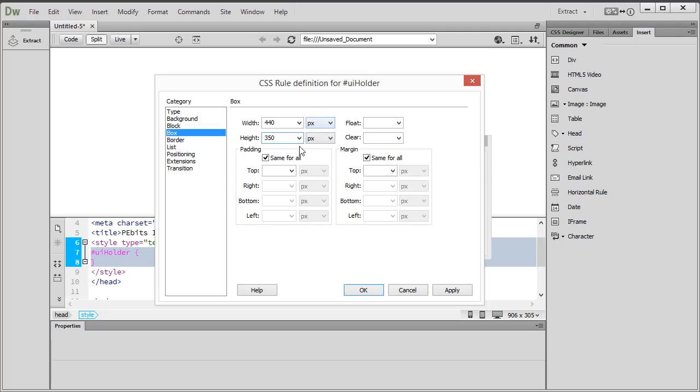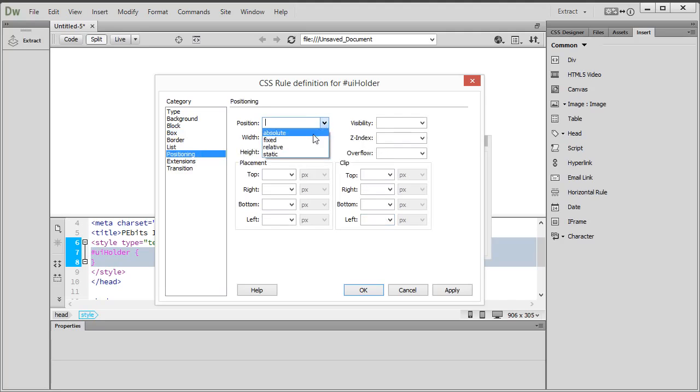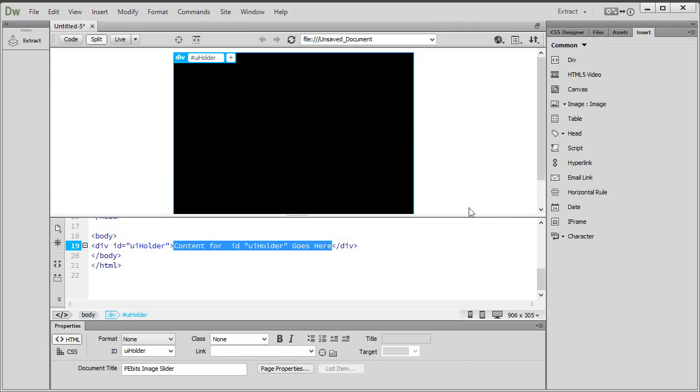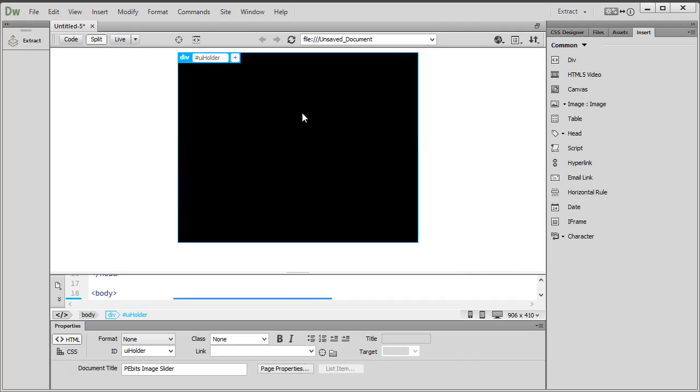That'll be pixels. I will set my margin here for auto left and auto right, so this way it is centered. And then under positioning I'm going to set this to relative, and that should do it for our container, and there it is. The next thing we're going to do is create the image holder, the window that holds the image, and that's going to live inside of this container.